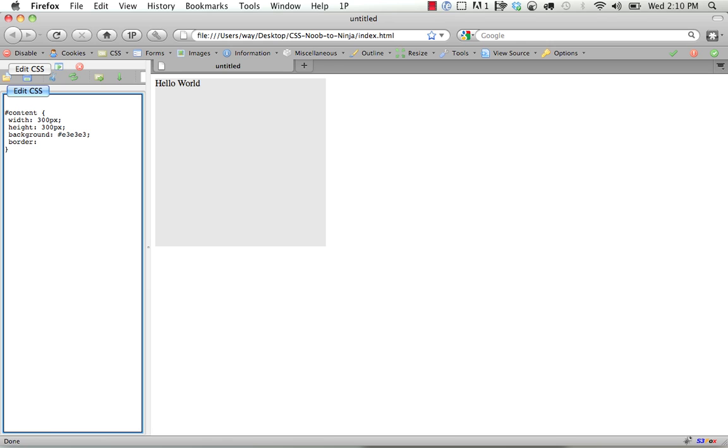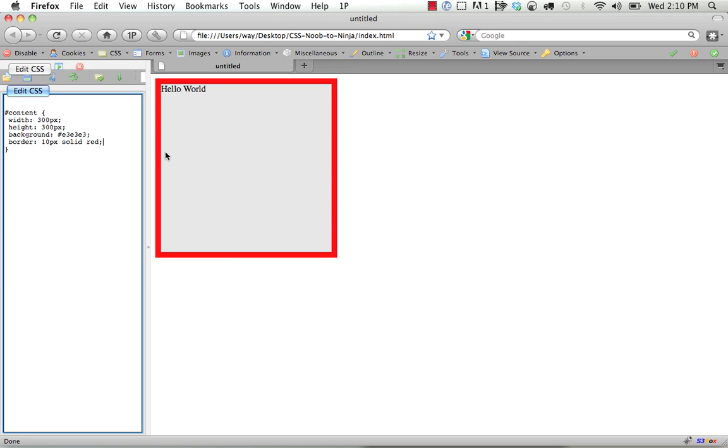So we can tell it, let's set the border to, just for this example, 10 pixels wide. Every edge of the border will be 10 pixels in width. And do we want it to be a solid border? Do we want it to be a dotted border? Do we want it to be a dashed border? You can do any of these. Let's set solid. And we're going to set it to red just so it's easy to see. So now you can see that we've applied a border all around it.